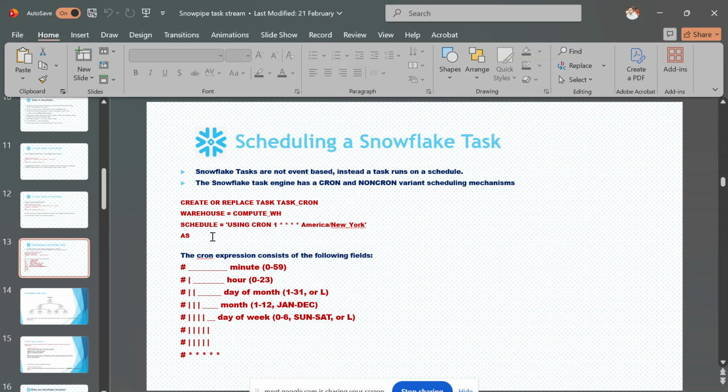How to make it schedule with the cron job is, you will make all this same as warehouse you are passing or not, it depends on your statement here. You can remove it, then it becomes serverless. If you are not removing it or passing warehouse equal to some warehouse, that means it is a user managed warehouse. Schedule equal to using cron, and there are 5 stars and the region of the time. So maybe UTC or America or any regional or a country name you have to pass for it.